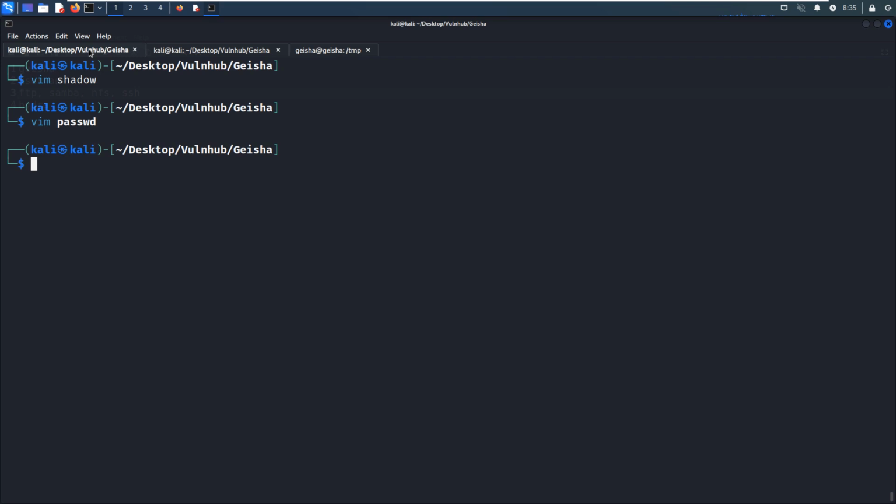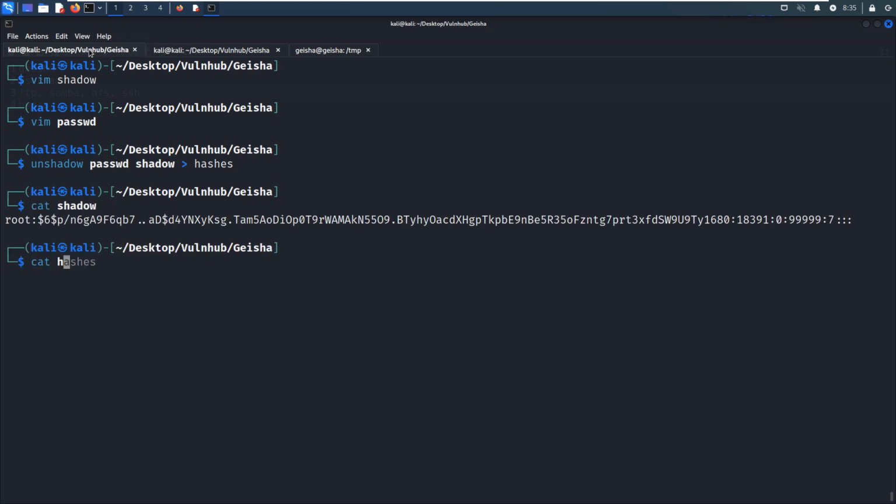So now what I'm going to do next is show you the technique to crack the Linux password. And to crack the password, we need to combine two techniques or two utilities. The first one is unshadow. And with unshadow, we take passwd and shadow. We can save into, or redirect to, the hashes file, and you can cat out the hashes.